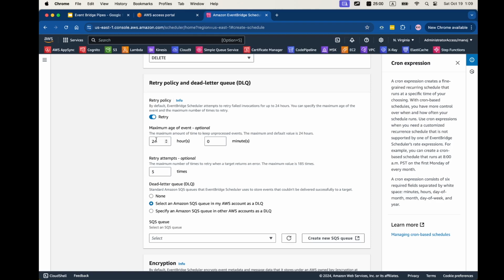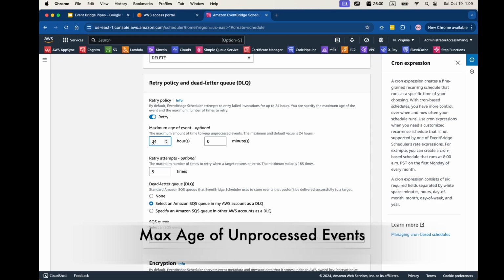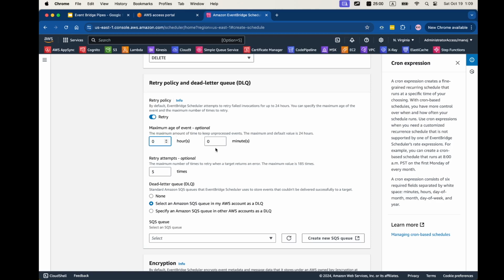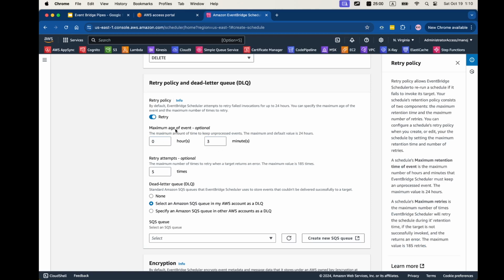And also you can define the max age of the event. So let's say I want to only keep an event for 3 minutes, right? In this case, whichever comes first, either it exhausts the retry attempts or the maximum age of the event expires, then it will be sent to the DL queue.